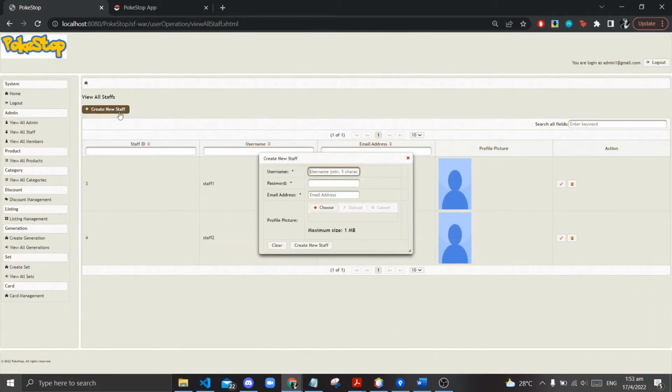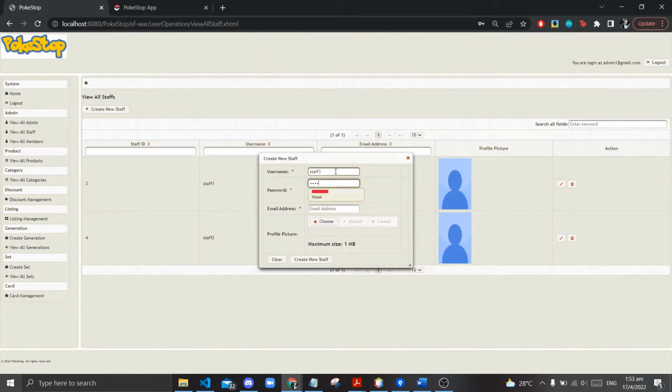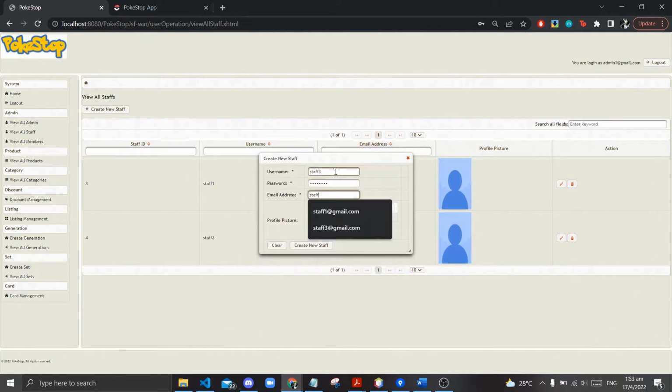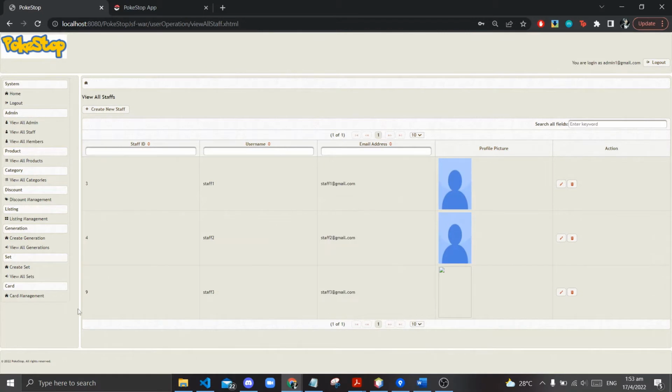So once again, if you create a new staff member, for example, we want to name it staff3, with a password and staff3@gmail.com. Profile picture, likewise, you can choose to leave it blank. Just create a new staff, and you can see that the staff has been created successfully over here.